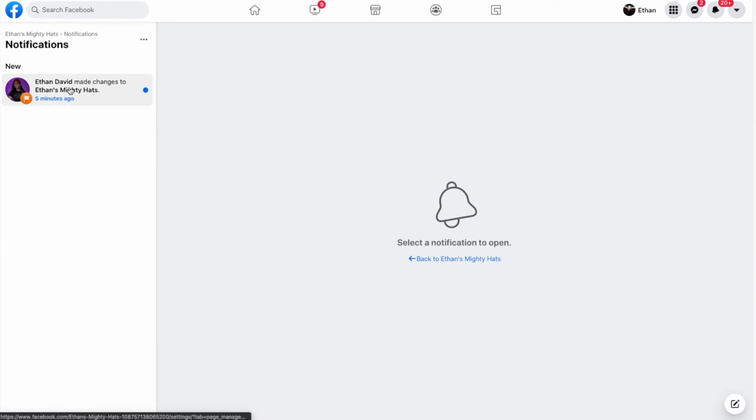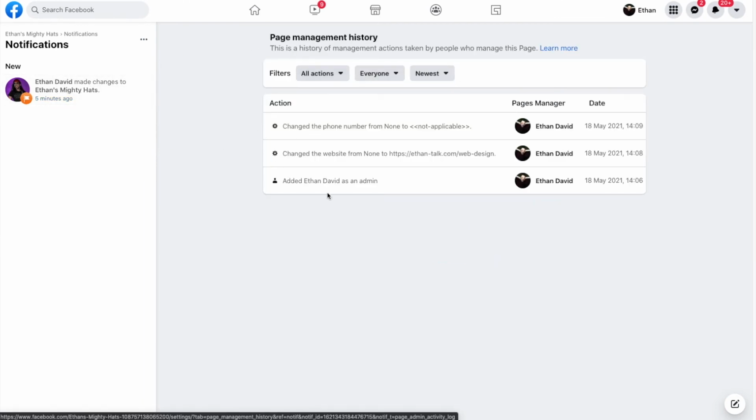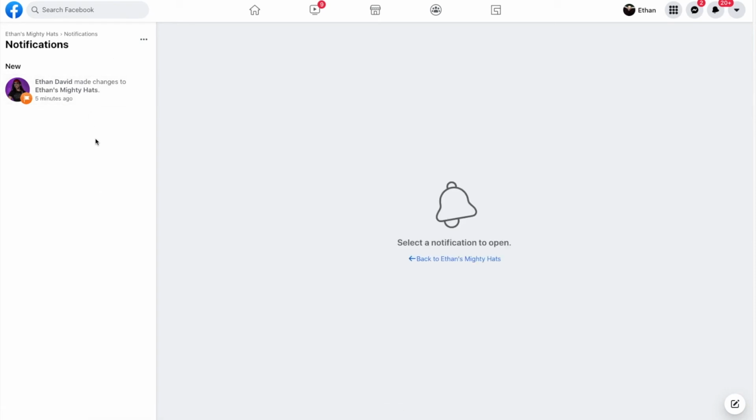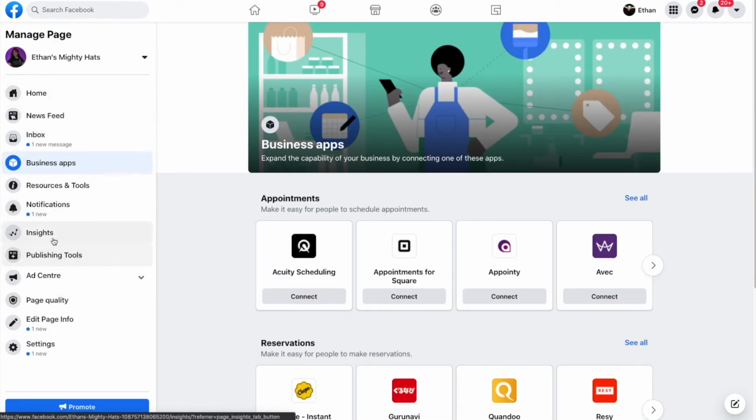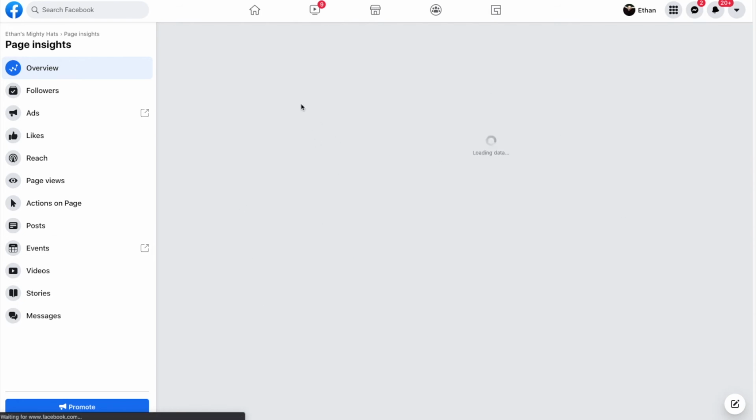Notifications is where any of your comments and your likes will come into. You may want to check those out from time to time. Insights, when you have traffic and data, you're going to get insights about your page.